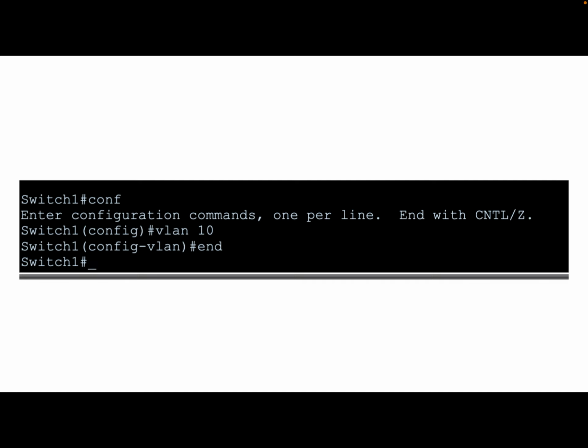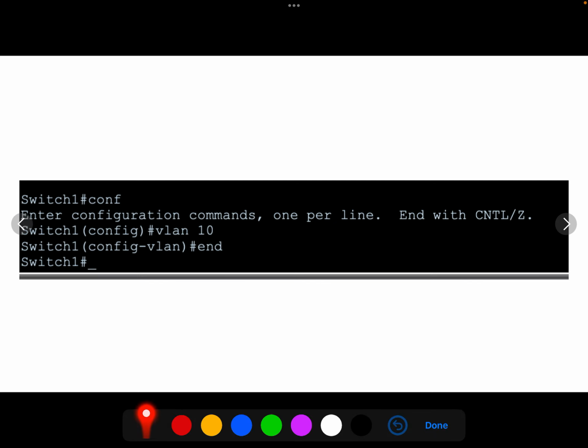All you need to do is go into global configuration mode, which we normally do with conf t. The lab software that I was using was a bit buggy, so I think it didn't register the T, but it still took me into global configuration mode, so ignore that part there. But what we do is vlan 10 and then end, and that takes us back into privileged exec mode.